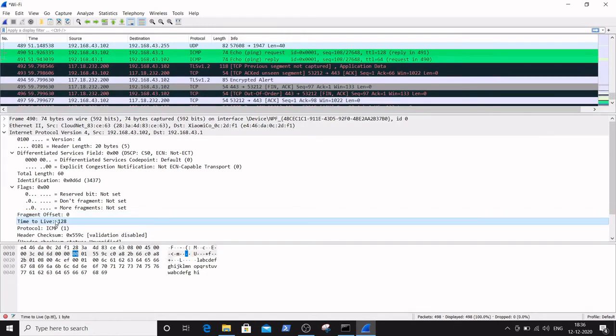So the next field is called TTL, that is the time to live value. This time to live value tells how many routers a datagram can pass through. Each router decrements this value by 1 until it reaches 0. After the datagram reaches 0, it is discarded. This keeps a misrouted datagram from remaining on the internet forever.